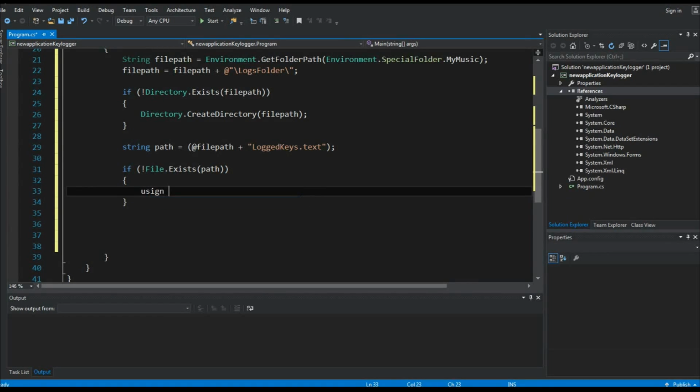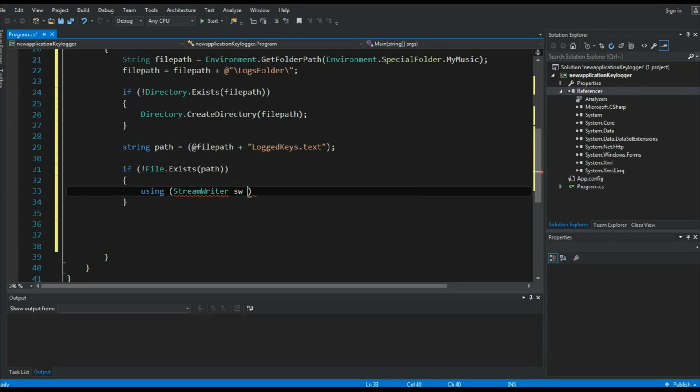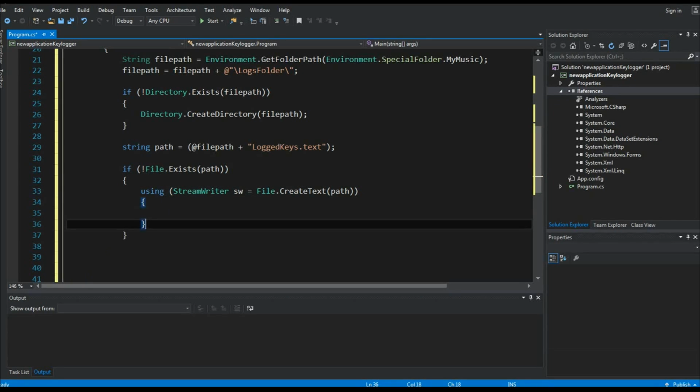So what you write is using streamwriter function, and I'm just going to call it SW equals File.CreateText, and it's going to create the text at the directory path, which we just defined before. And you're just going to need some brackets for that. Cool.